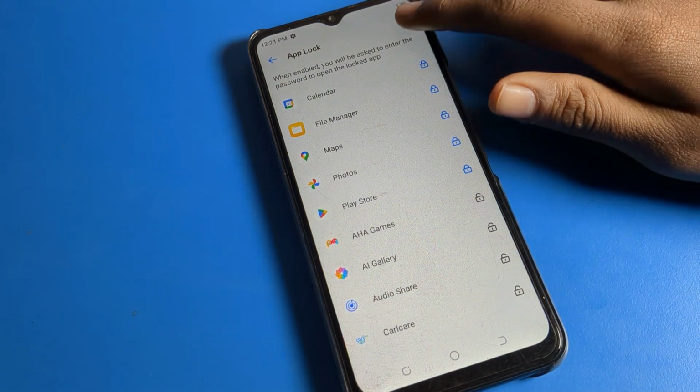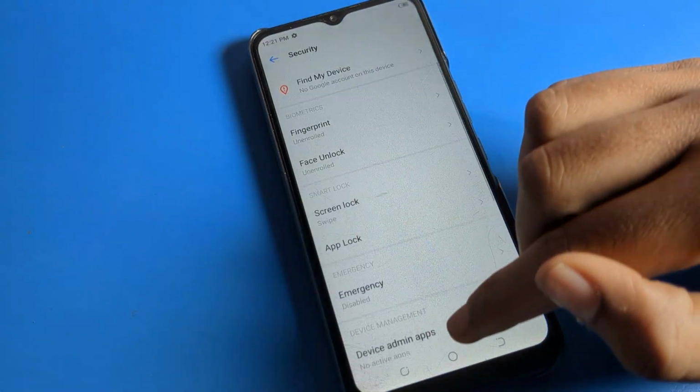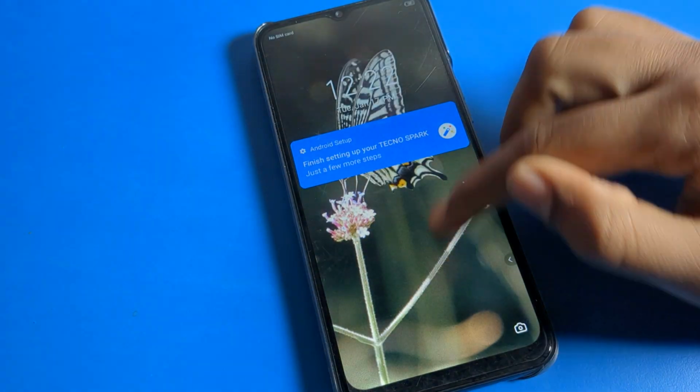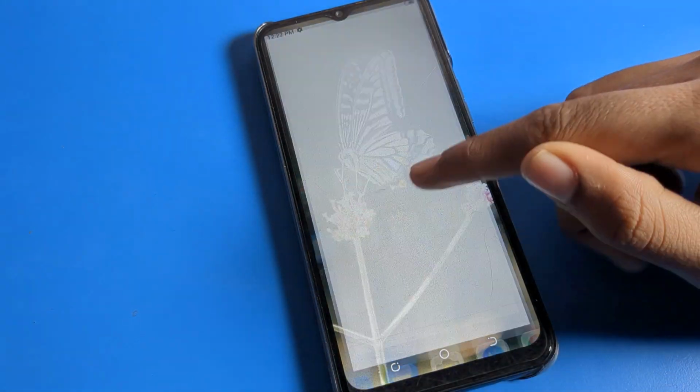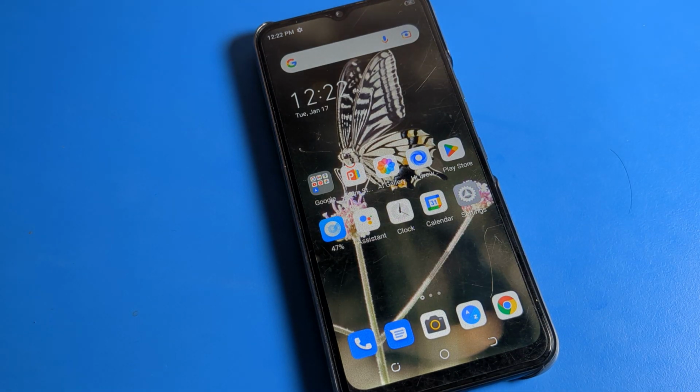And if you don't want to use it, click on the setting option, enable app lock, disable, tap here to disable it. So you can see we don't have any app lock in the Tecno phone device. We don't have any lock on apps, so like that we can disable app lock in a Tecno phone device.